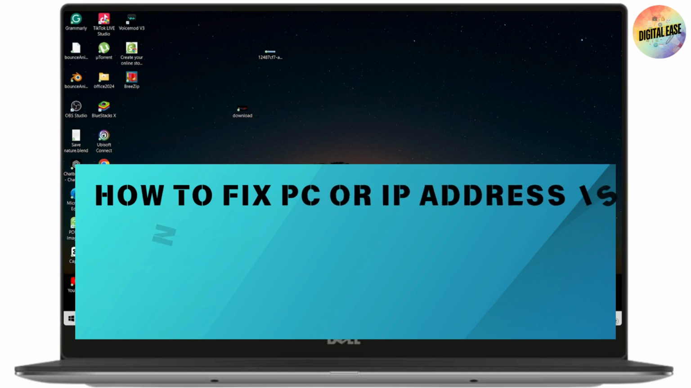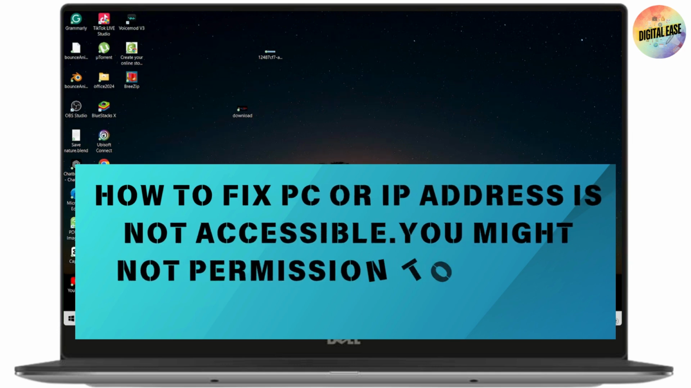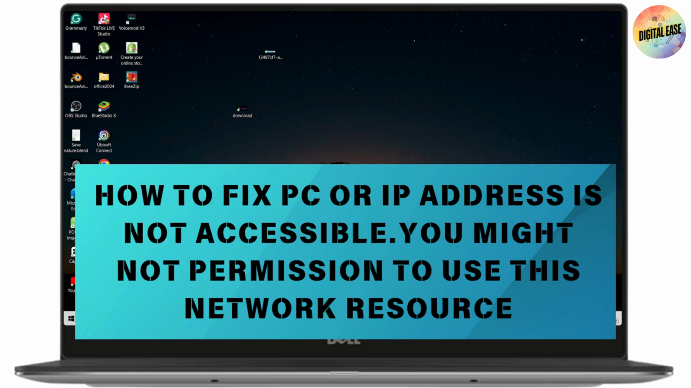Prefix, PC, or IP address is not accessible, you might not have permission to use this network resource.